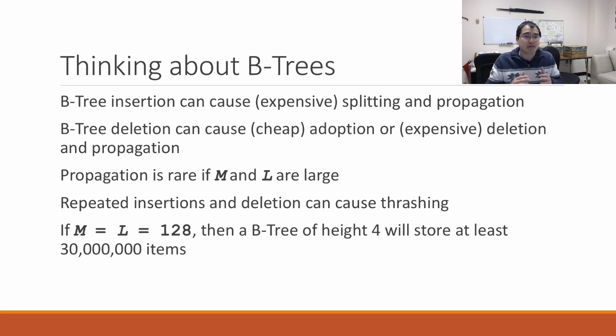Okay, so in general, because you're using B-trees generally with large M's and large L's, these expensive operations occur very rarely. However, if you have a lot of insertions and deletions, where you're constantly adding things to the index and removing things from the index over and over again, you can get thrashing, where your data structure is constantly propagating this insertion up and then propagating this deletion up and then propagating this insertion up. So there's the possibility of getting bad performance if you have a B-tree that's being constantly updated.